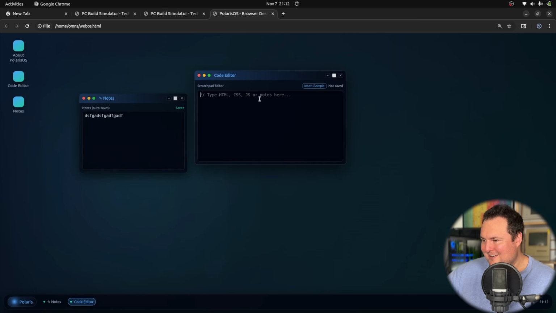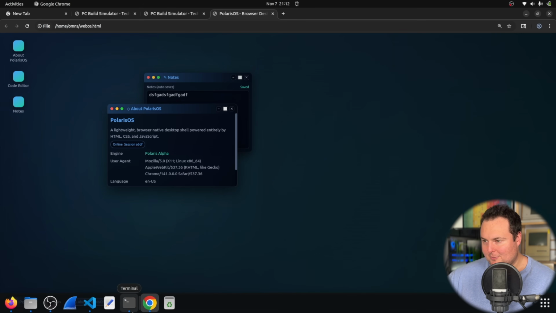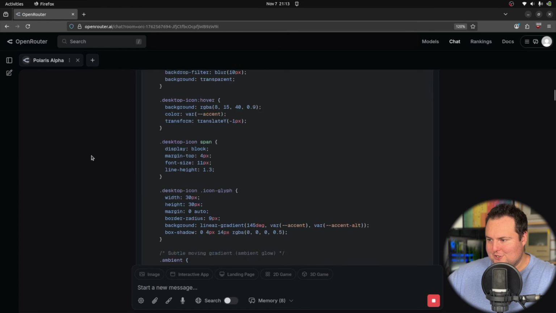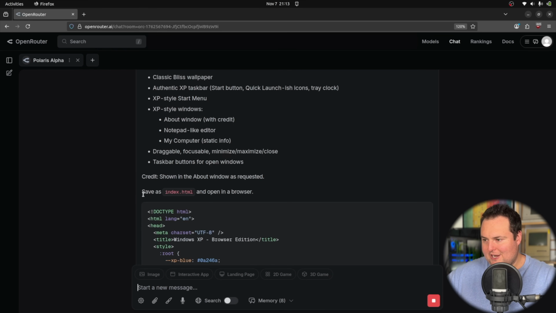We have a code editor. No. Insert sample. Okay. Let's try, okay, there's no right click. Sorry, I just went all over. This has a very dark color palette vibe to it, but it is somewhat modern. I'm asking it to redo it in the style of Windows XP, and I've also asked it to give credit to itself.